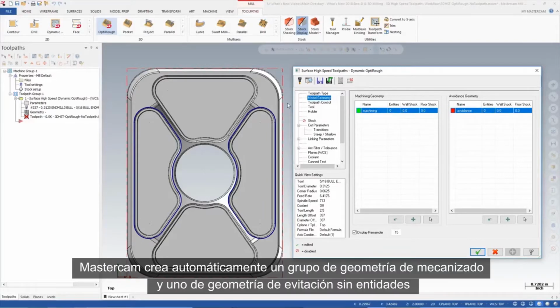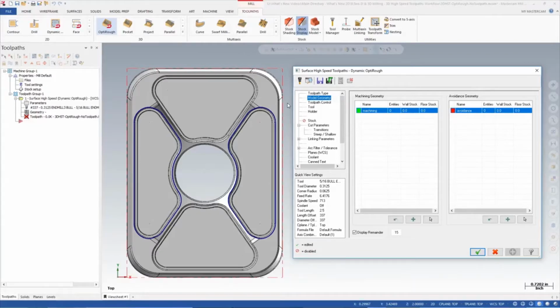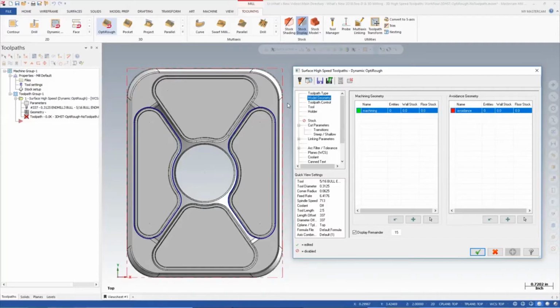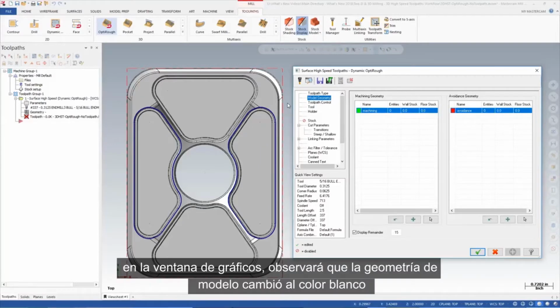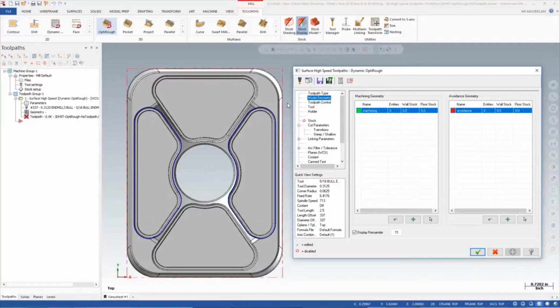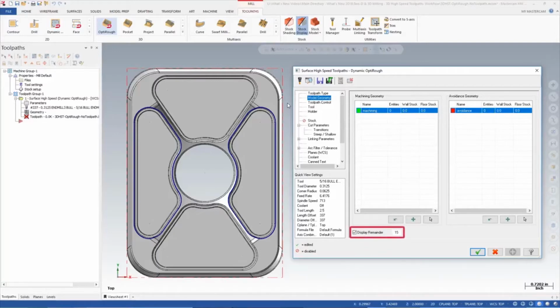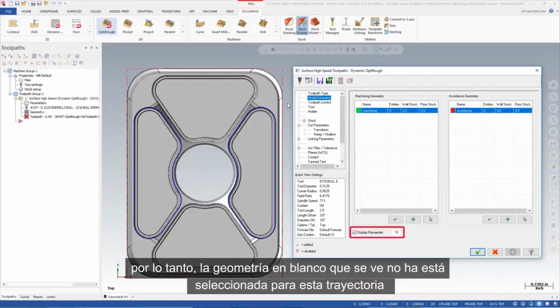Mastercam automatically creates one machining geometry group and one avoidance geometry group with no entities. When you get to this page, you start selecting geometry. In the graphics window, you will notice that the model geometry has changed to white. Display remainder is active and using the default color. So any white geometry you see has not been selected for this toolpath.